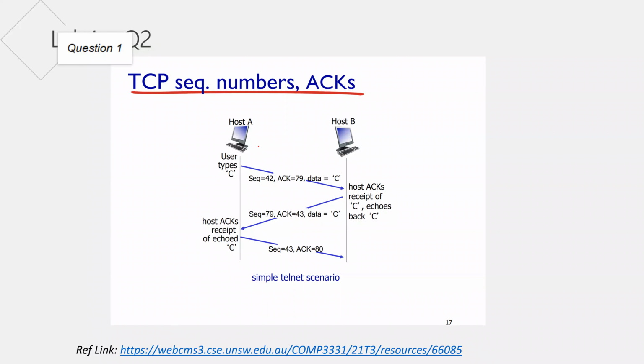Just a quick review of how we calculate the sequence number and acknowledgement number. For host A and host B here, we want to send data worth 1 byte from host A to host B. How can we calculate the sequence number and acknowledgement number? How can we get the 79 here and here? Because the acknowledgement number is 79, right? So that's how we calculate the sequence number.